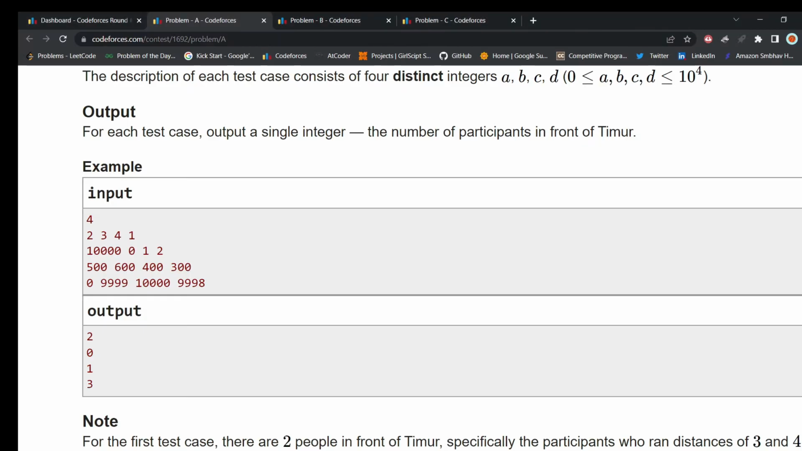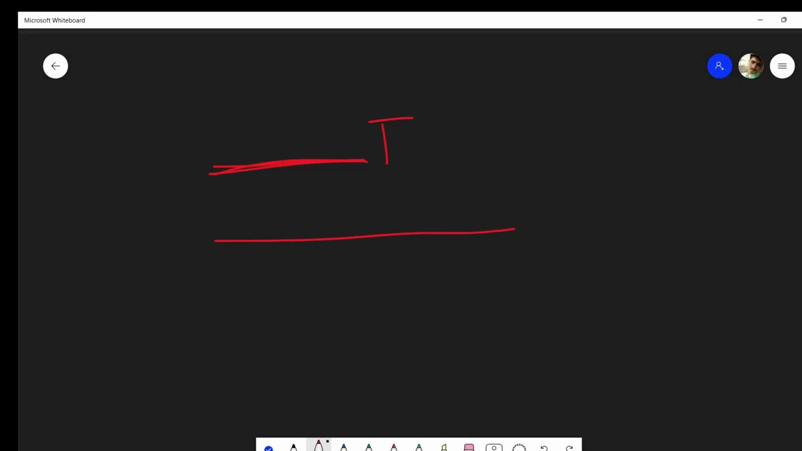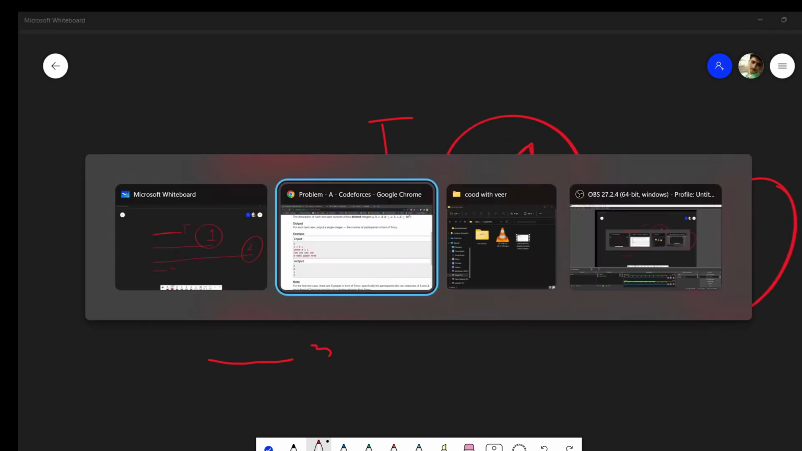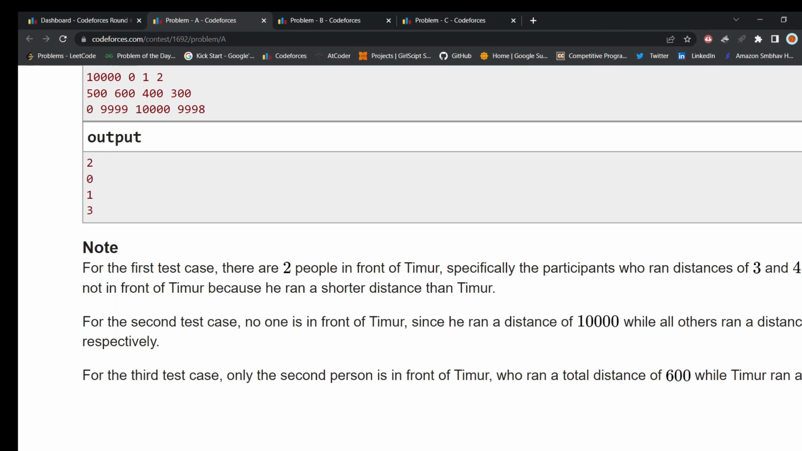For example, these are the distances. We can say this is Timur's distance, and the others are 3 and 4. So this is the first participant, this is the second participant, and this was the third participant. So two participants are ahead of Timur, so we simply output 2. Now let me take it to the solution of this question.